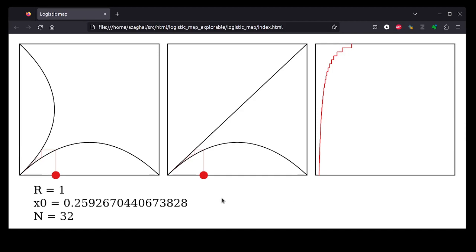I've updated the logistic map interactive diagram I made a while ago for my blog, and I thought it would be fun to record a video showing what you can see about the logistic map by playing around with the new interaction.